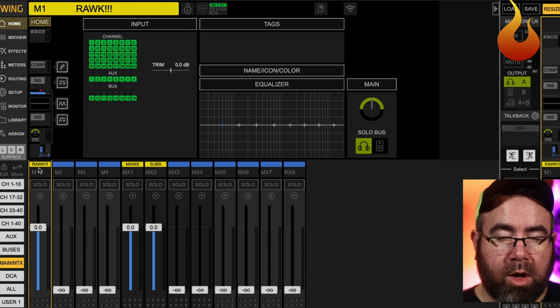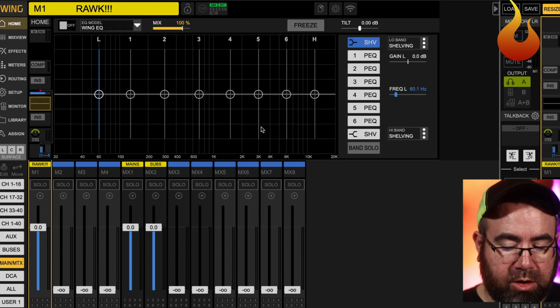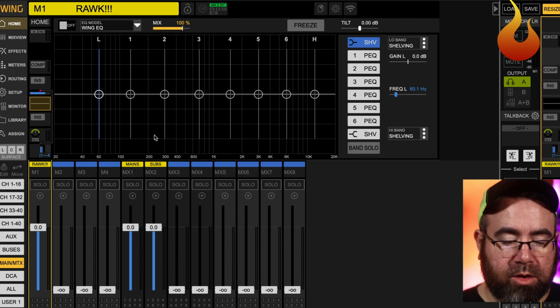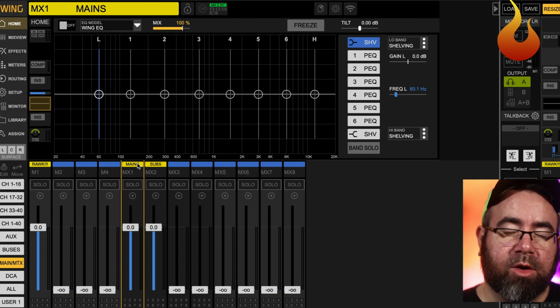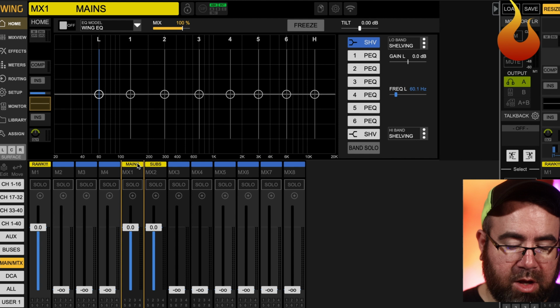Now, looking at our main one, we have zero EQ or compression on here. That is intentional. We do not want to EQ our main mix. Instead, our matrices is where we're going to do our EQ and our filters. So I've got mains, my matrix one selected on here. I'm going to turn the EQ on.